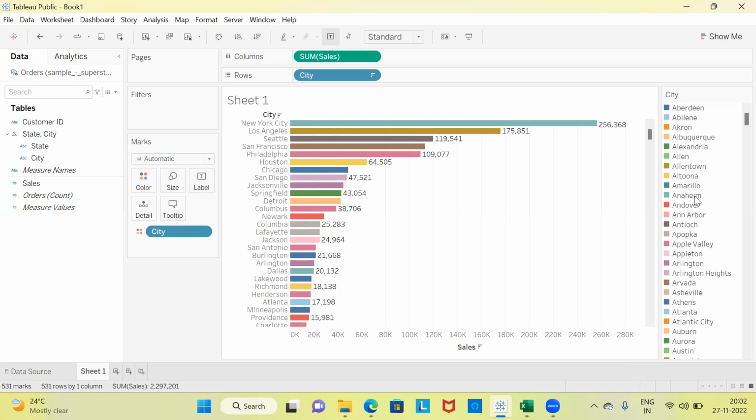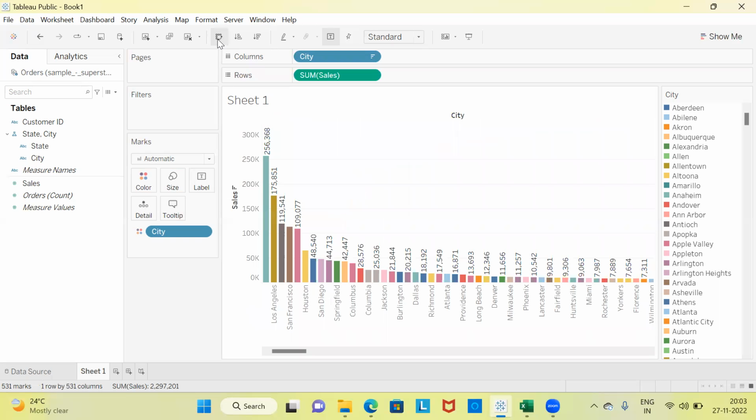Further, let's say you want to switch the position. That is, right now what you have is you have the variable city along the row and you have total sales along the column. If you want to switch the position, that is from a horizontal bar chart, let us say you want to convert this into a vertical bar chart. How do you convert from a horizontal bar chart to a vertical bar chart? You can see here there's an icon which says swap rows and columns. By using this particular feature, swap rows and columns, you will be able to convert a horizontal bar chart to vertical bar chart.